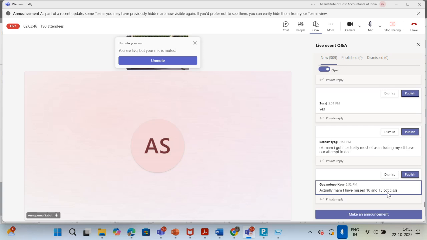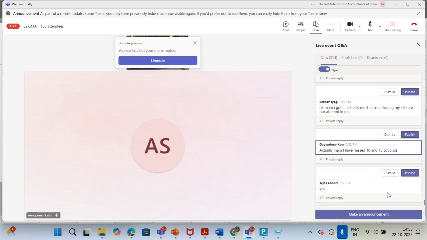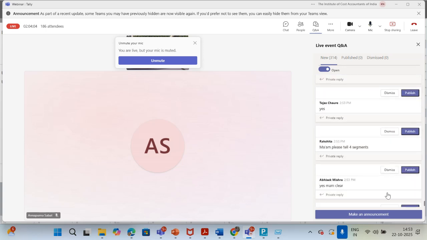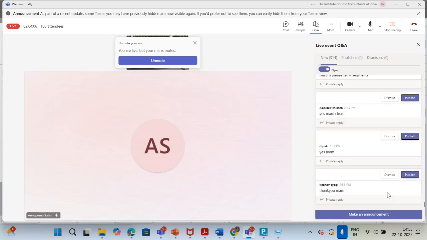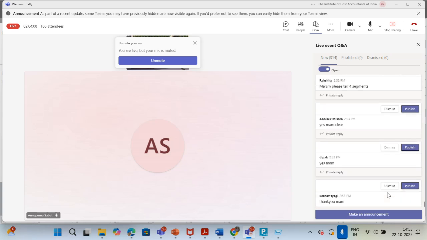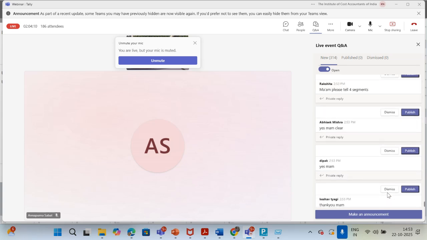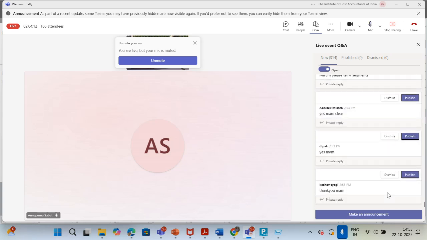Gagandeep, I cannot help, because on the 10th and 13th, I gave everybody the clarification of how we can create the ledger and how we can enter the transactions. So please take the help of others. Does anybody have any doubt, please?